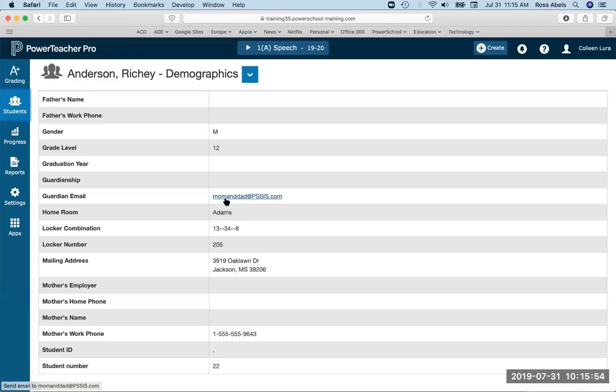This is a blue link. If you were using client-based email, you could click on the blue link and it will automatically address an email for you. If you want to send an email, copy and send.